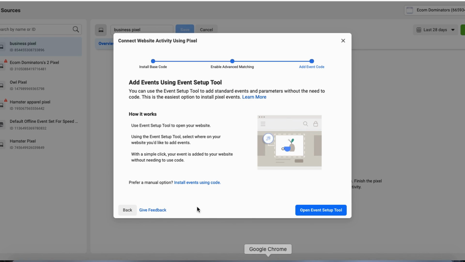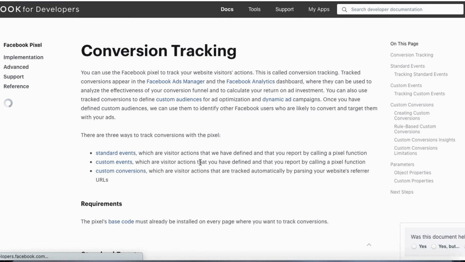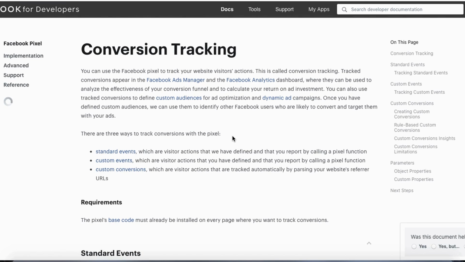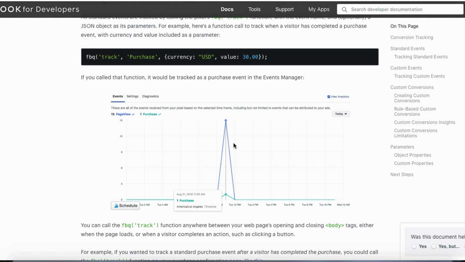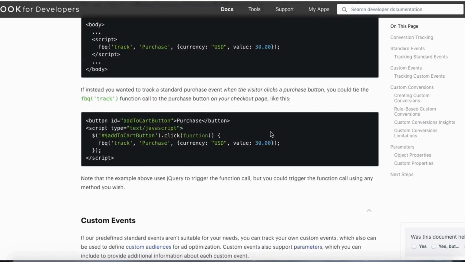Then they're going to ask me to install events using the code that Facebook has provided us with. With the events code, it's very important that you put it on the right page that you want Facebook to track, because Facebook doesn't know which page is your add to cart page. They don't know which is the payment page. They don't know which is the purchase page. So you actually need to tell Facebook using the code, in order for them to track it correctly in your analytics. Facebook will give you a complete explanation on how this works.